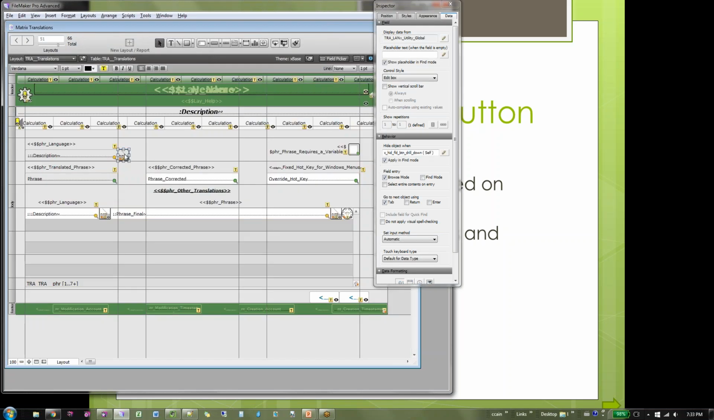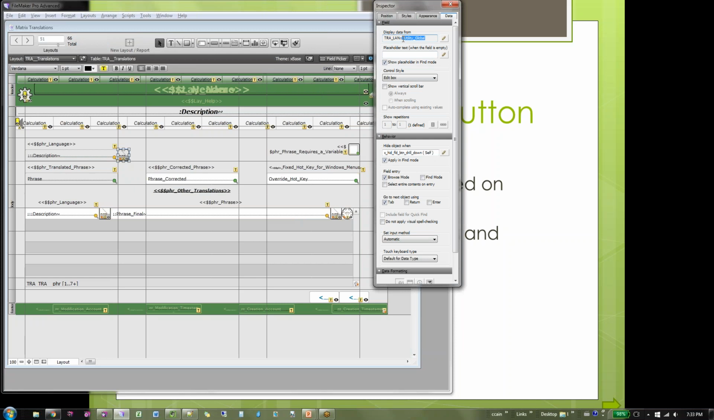This is actually a field. The one thing that's different between this one and this one and this one is that they are all a field just called utility global. It's a global field that we never actually type in, believe it or not. And this comes from the target table.